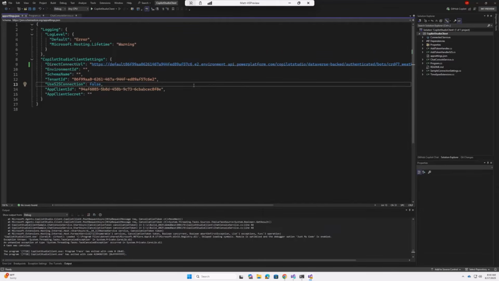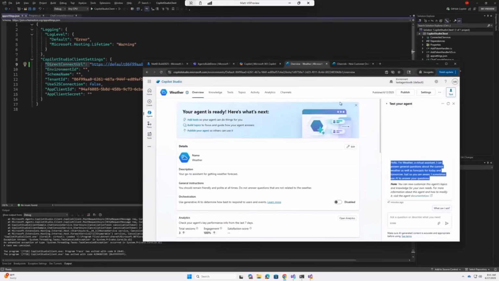Now, how do I connect these two things? You see here that we have a direct connect URL, an environment, and a schema name. The Copilot Studio client in this case really only needs either the environment ID, the schema name, or the direct connect URL. For this, we're going to use the direct connect URL, which is currently pointed at a Copilot Studio environment. I'm going to show you where to get it.